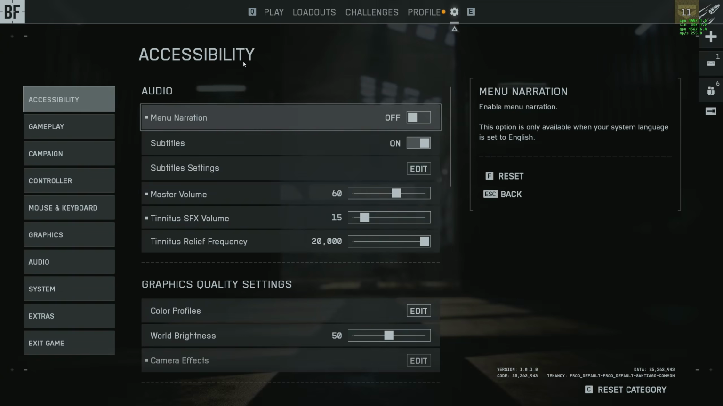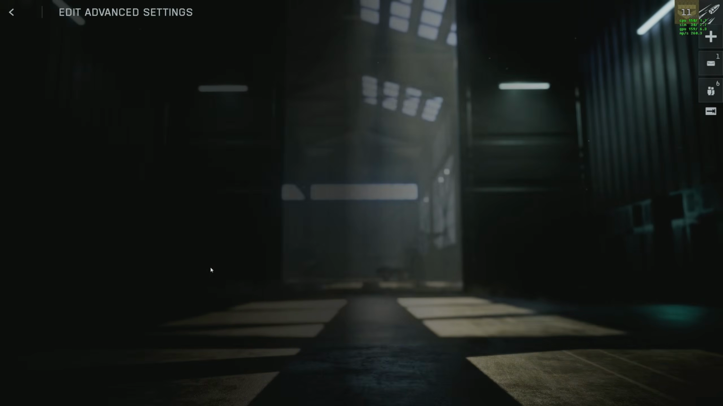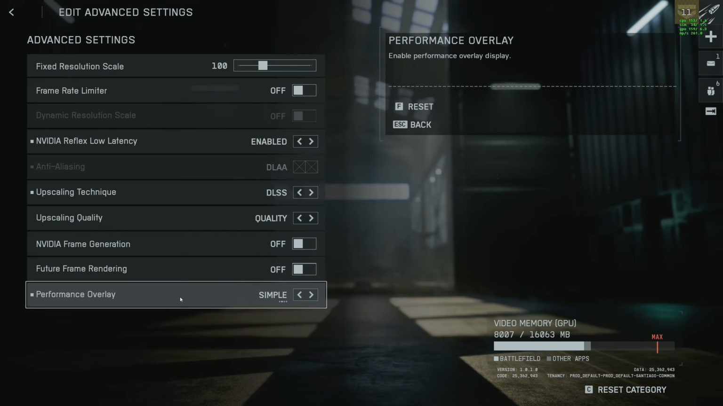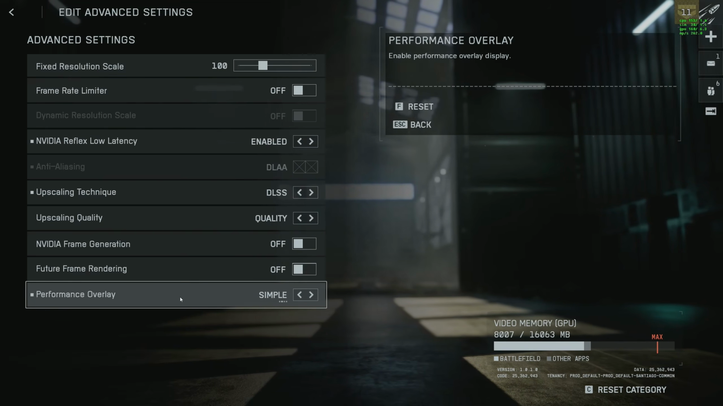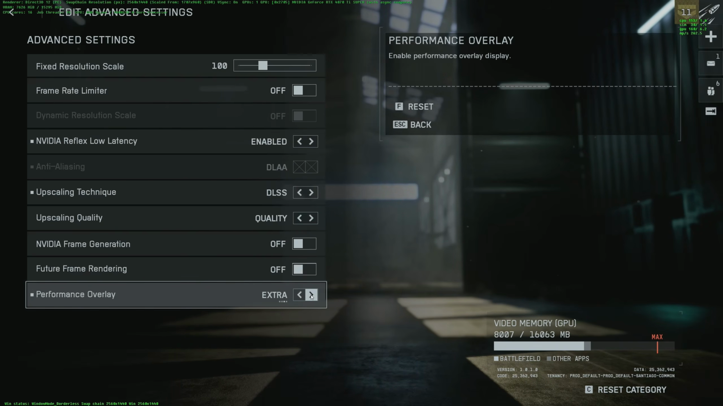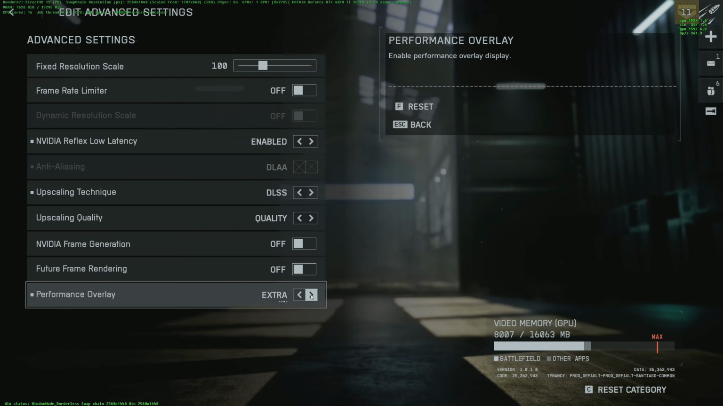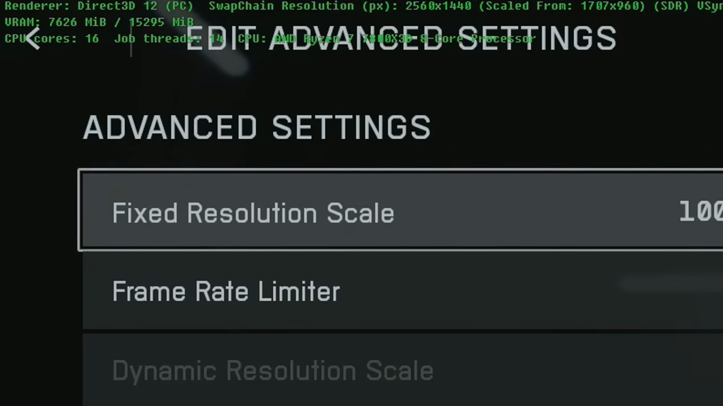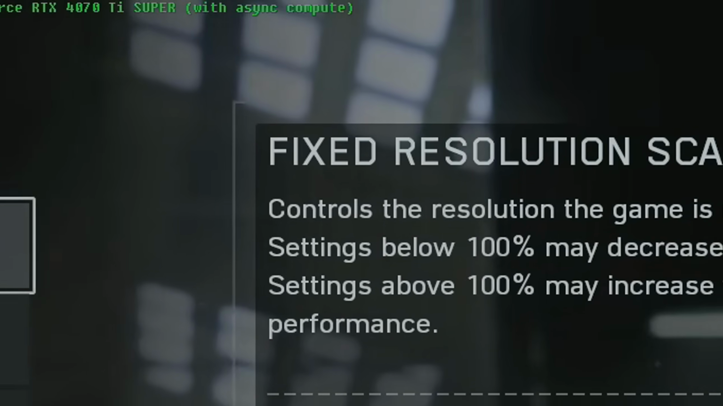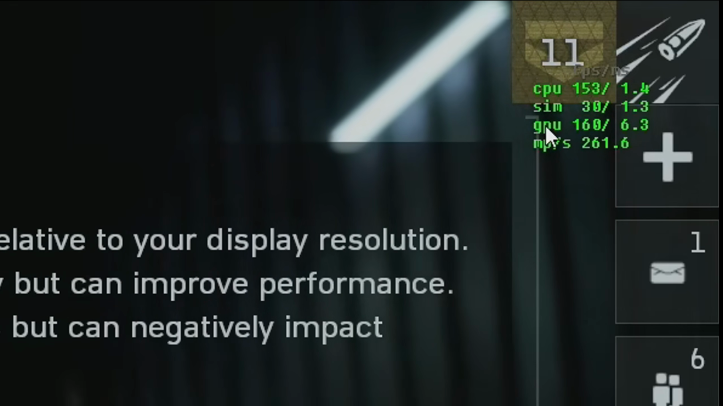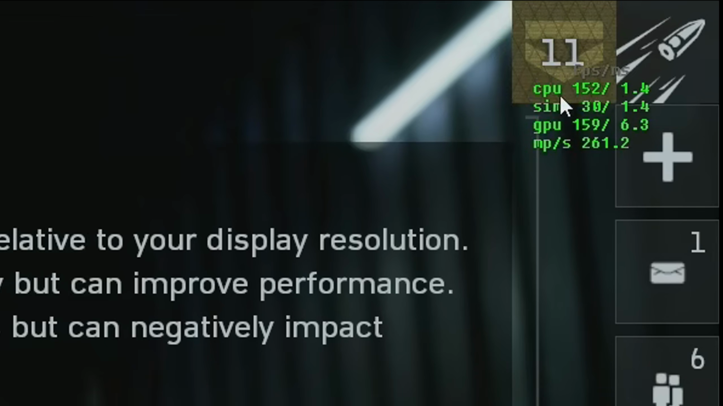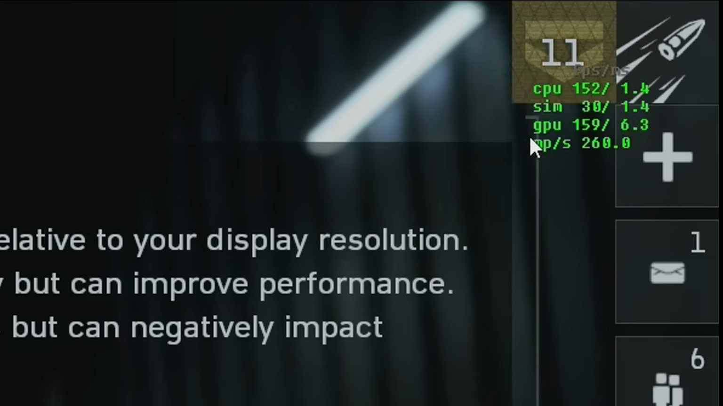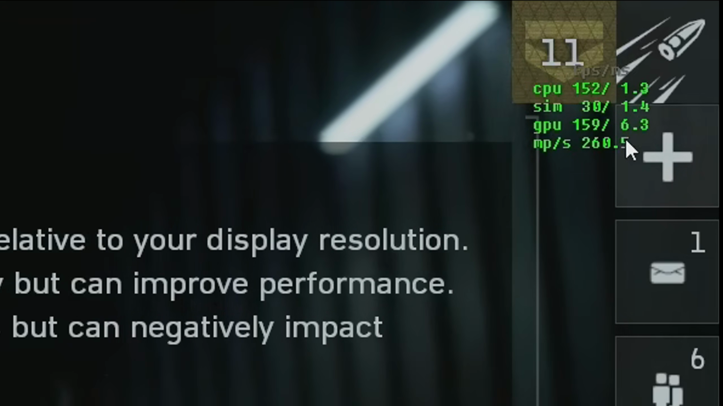Now that we're in the main menu, assuming that you're following along here, you're going to see in the settings menu in graphics advanced that there's a performance overlay in here. I would highly recommend, if you're trying to figure out what your performance issues are, to have this on at least simple, if not on extra, just for a couple reasons. Firstly, this will show you if you're exceeding your VRAM limitations up here, and it'll also show you your CPU and GPU compute time in milliseconds, which just means how long it's taking your CPU right here to compute a frame, and how long your GPU is taking to compute a frame as well.